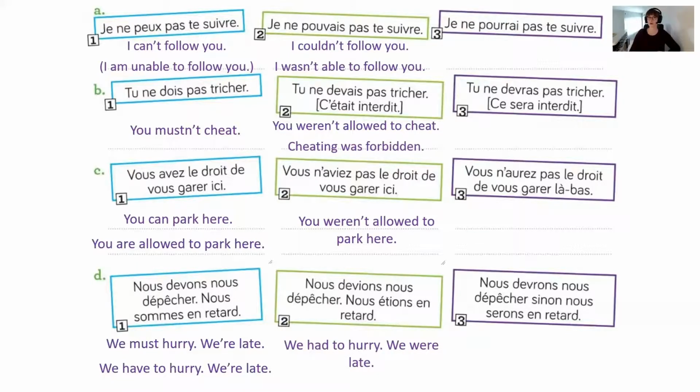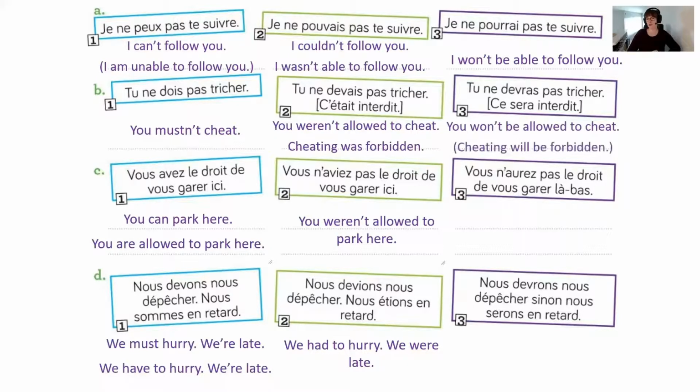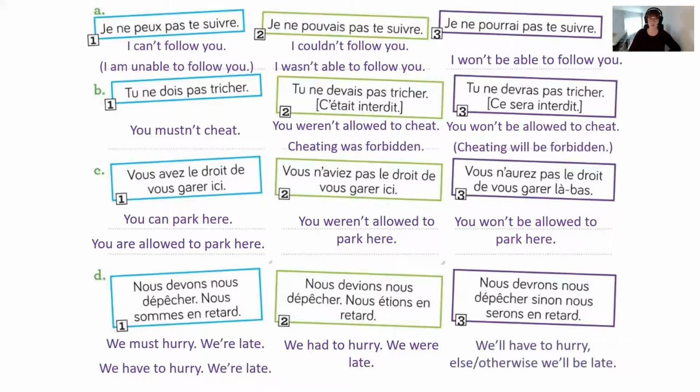Je ne pourrai pas te suivre. I won't be able to follow you. Tu ne devras pas tricher, ce sera interdit. You won't be allowed to cheat. Cheating will be forbidden. Cheating will be forbidden is not as usual as you won't be allowed to cheat. Vous n'aurez pas le droit de vous garer là-bas. You won't be allowed to park here or to park there. Nous devrons nous dépêcher, sinon nous serons en retard. We'll have to hurry, otherwise we'll be late. Else we'll be late.